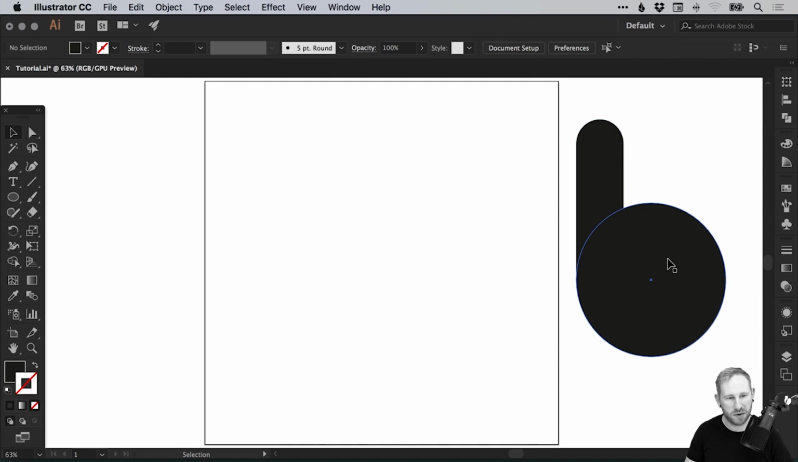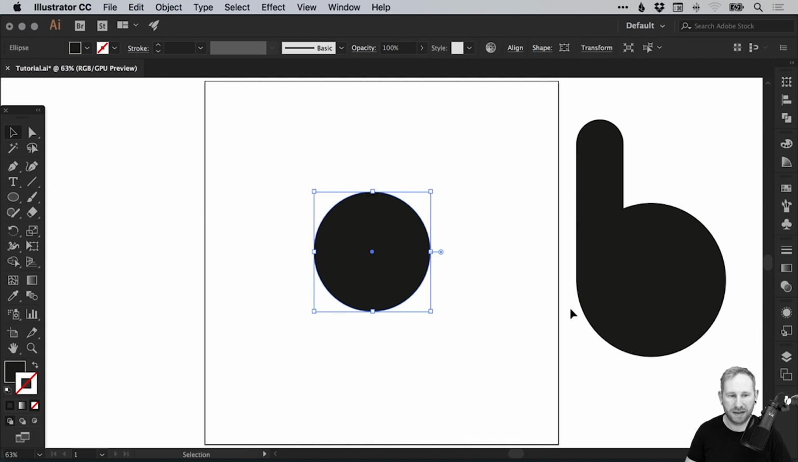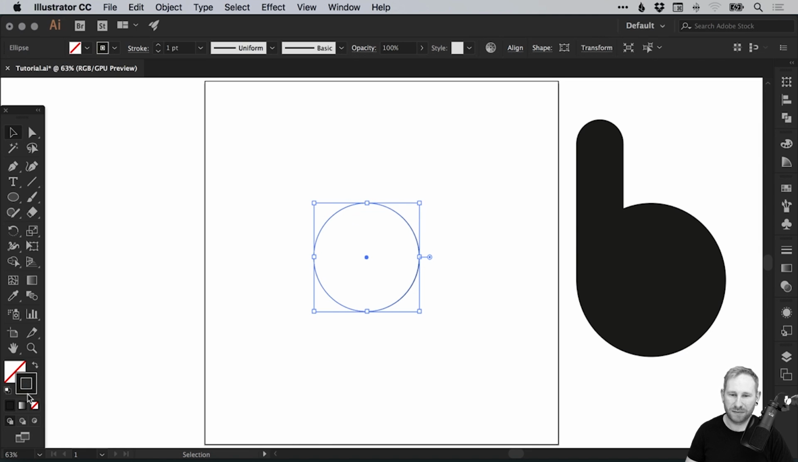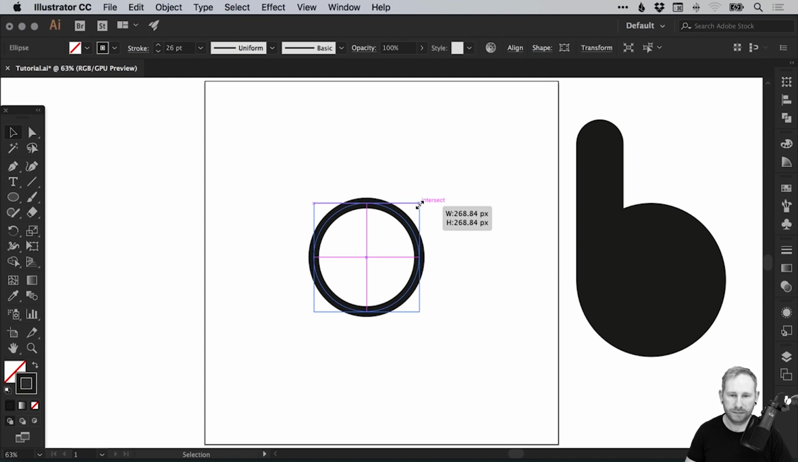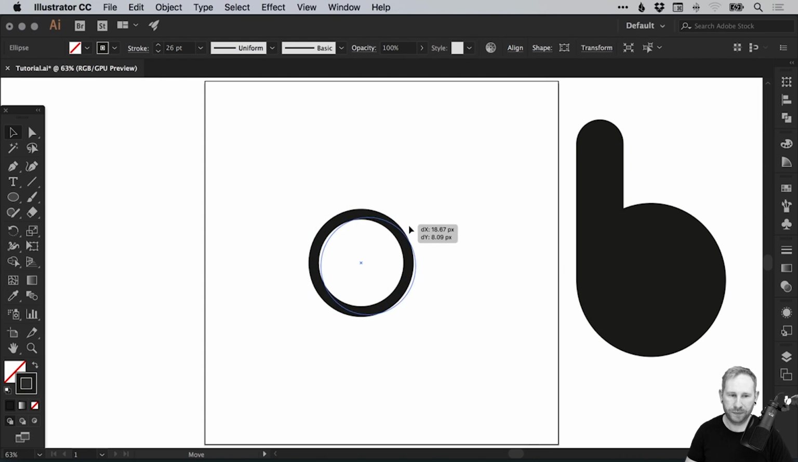Now this is going to sit within the circle here. So let's select the ellipse tool, left click and hold shift to draw another circle. We'll make this a bit smaller so it fits inside here nicely. And this time we're going to have no fill, and we will have an outline. So let's just thicken that stroke weight up a little bit. Let's go for 26. Maybe a tad smaller.